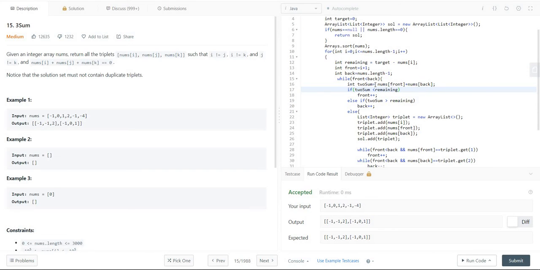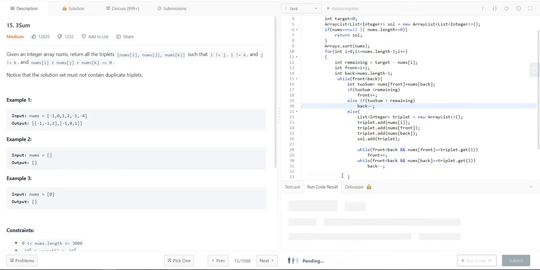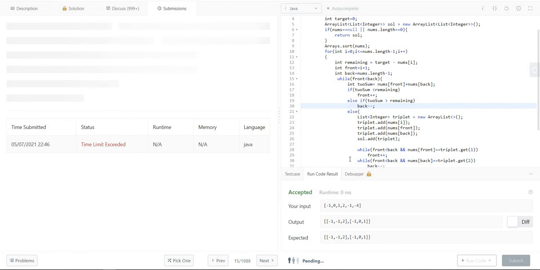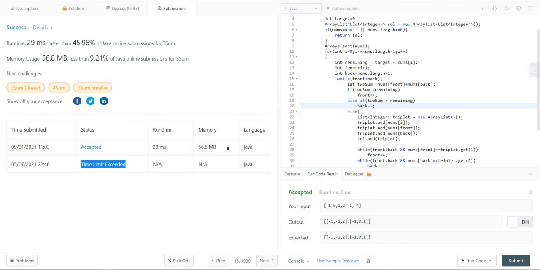Okay, so I've made the biggest mistake that I should never have made. I've written back plus plus, right? I should do back minus minus. So that was a typing error. Now let's check whether it works. The first time it definitely didn't work out, but now they have accepted it, and this code is pretty much the fast one.